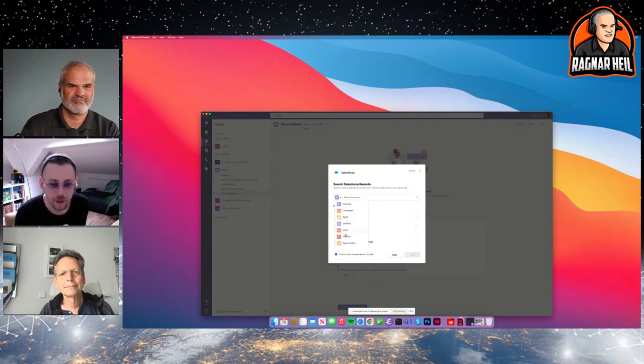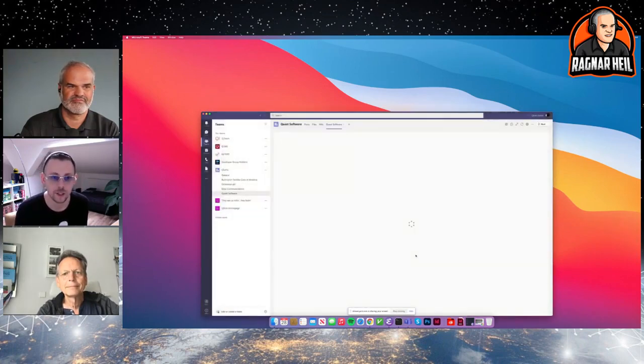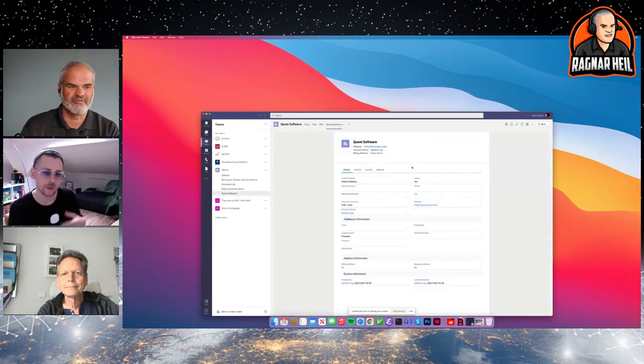You have a selection of different object types. And in our case, we're looking for an account object. And in the list of recent records, we already see the Quest software record. Just with one click on Save, it will add a new tab to the channel that integrates the account record from Salesforce in the Teams client.